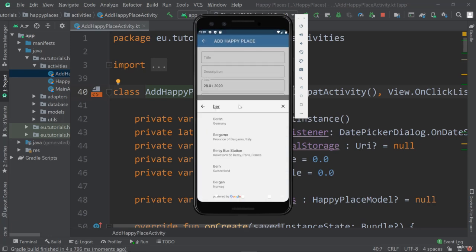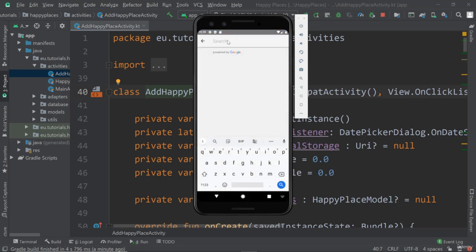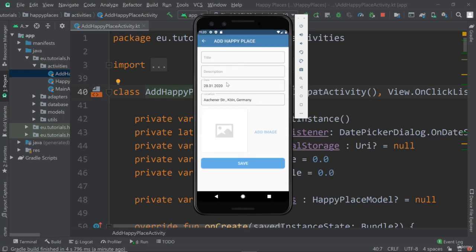So I can just select a location, for example, Berlin, and well, it added this location for me. And you can even go further, so you can really add like the whole address actually. So I don't know, like something like Aachener Straße in Cologne. That's where I used to live. So you could even go that far.